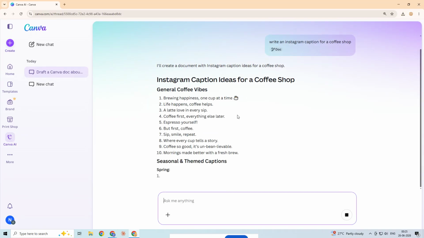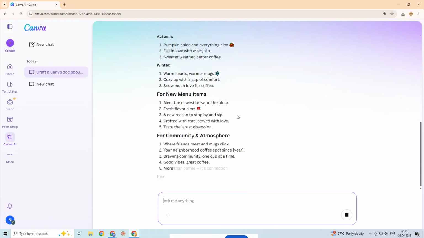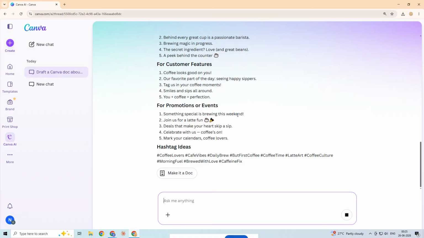After the text appears, take a moment to review it and make any edits you need. You can keep the wording, shorten it, make it more friendly, or adjust it to match your brand voice. That's one of the best parts of using Canva AI Writer because it gives you a strong starting point and helps you work much faster.